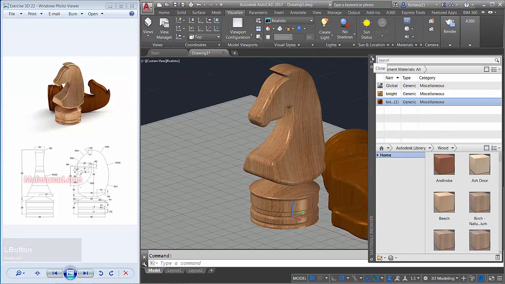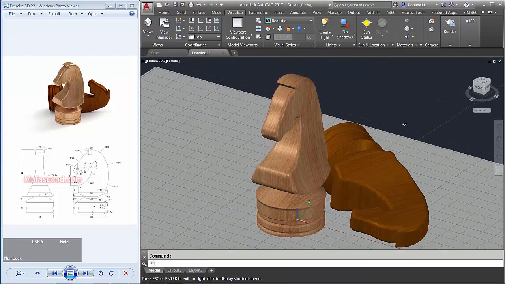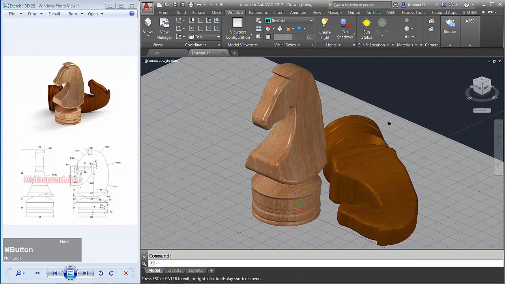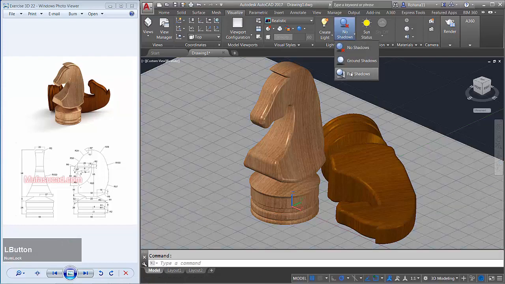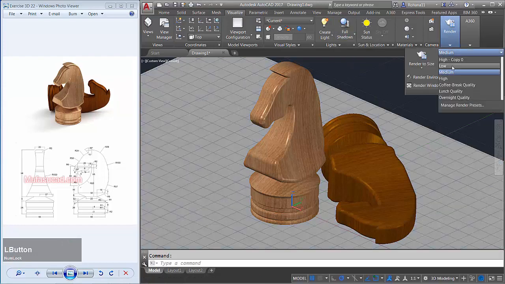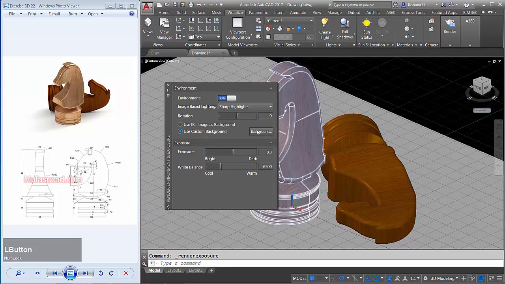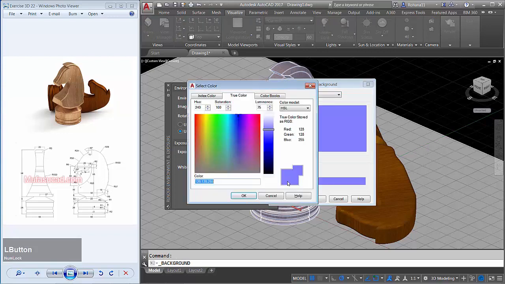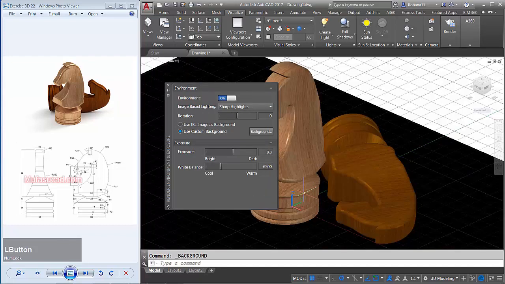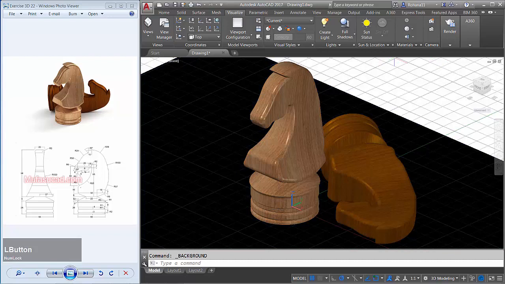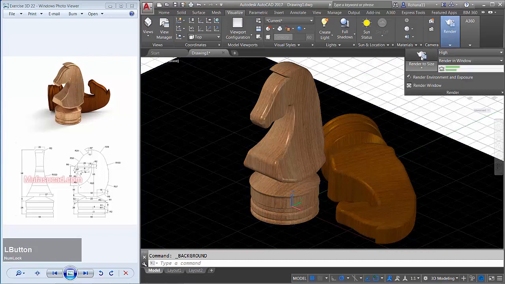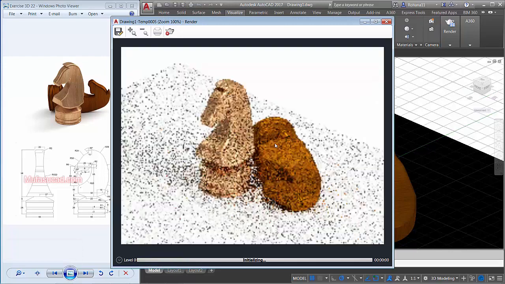I will close this material browser, and then we try rendering this object. You can activate full shadow, and then use the high render, activate environment, and change the background to solid, change to white color here. Okay, exposure, I will set it to 9, and then close. We try to render this object. You can click here to render.